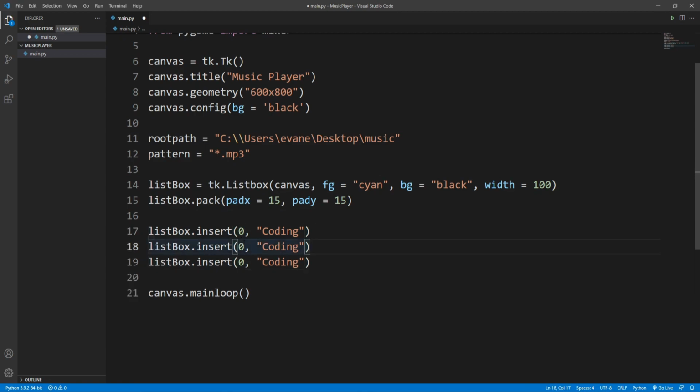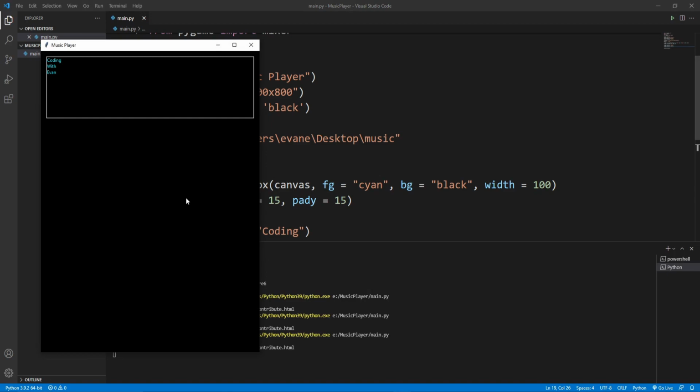Okay, and now let's pass in the first position, the second position, and let's write with Ivan. Okay, let's save this and run this again. So here is our elements inside our list. So now let's try to make the font a little bit bigger.